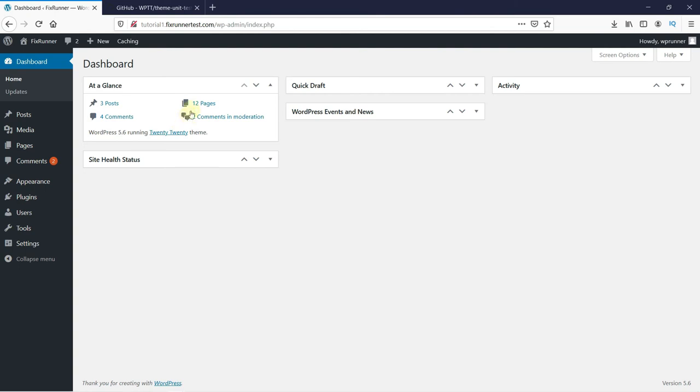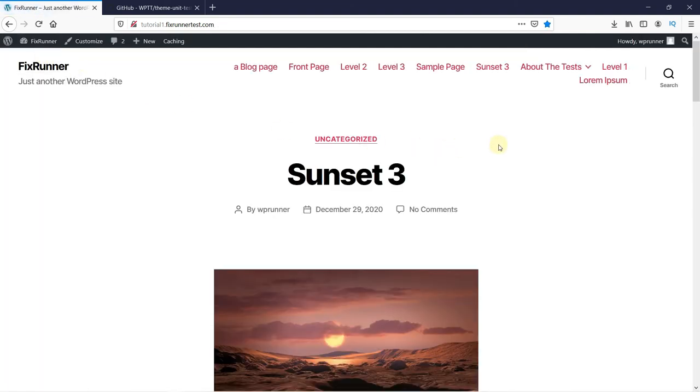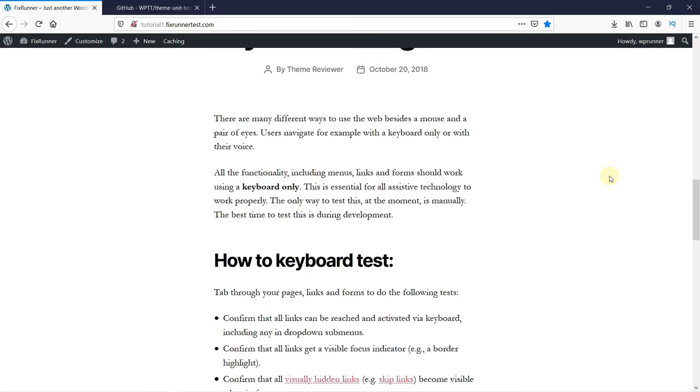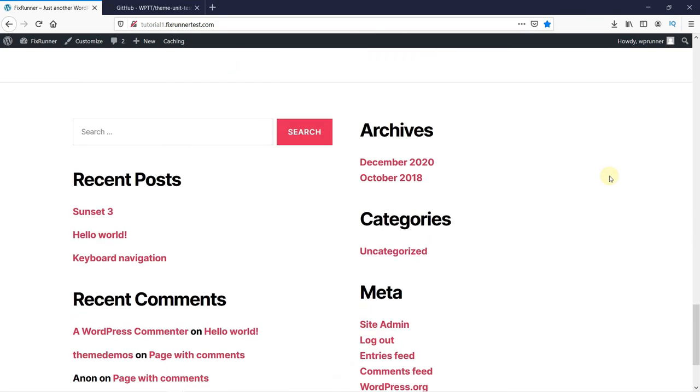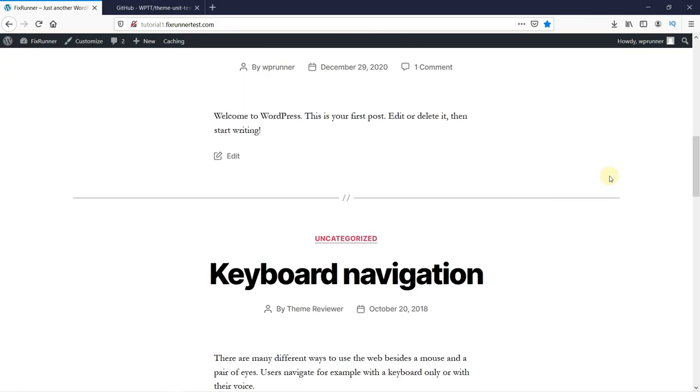After the import is completed, you can see now that I have 3 posts and 12 pages on my website. When I visit the website, you can see that the dummy content was imported. This way, you can see how your website will look with a new theme, or if you're creating a theme yourself. This is how you can add dummy content in WordPress.